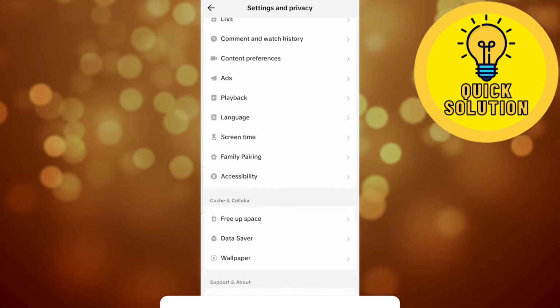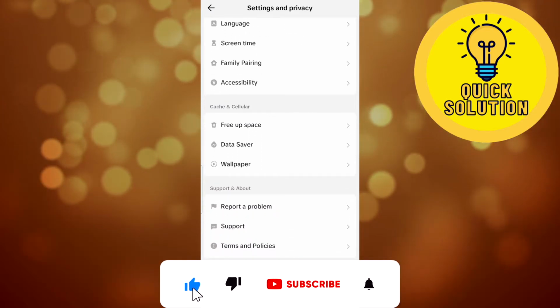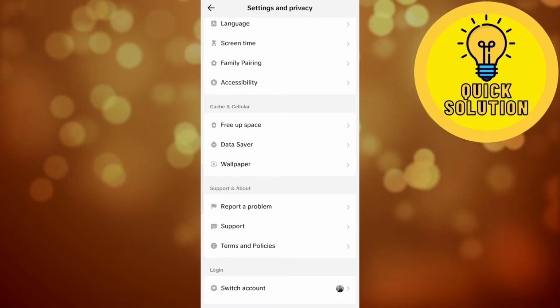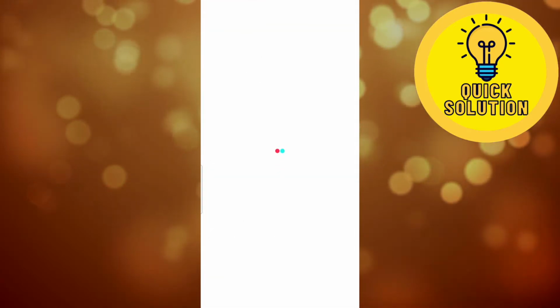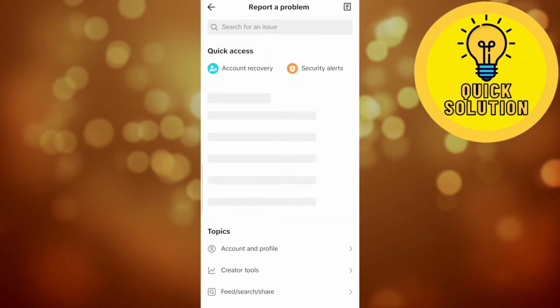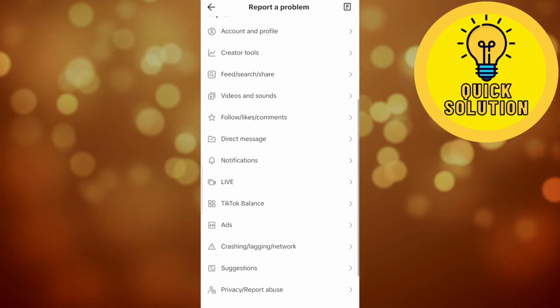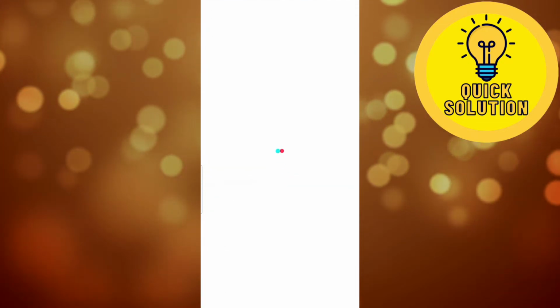Right here, if you scroll down, you'll find this section Support and About, and you'll have to select the option Report a Problem. And I'm waiting for the page to load. And then you'll have to select the very first option right here, Account and Profile.